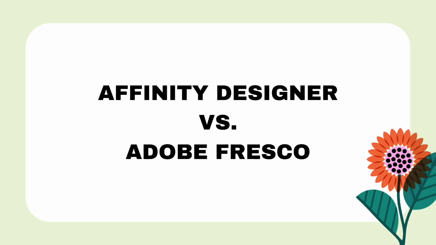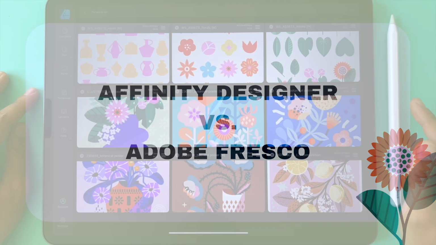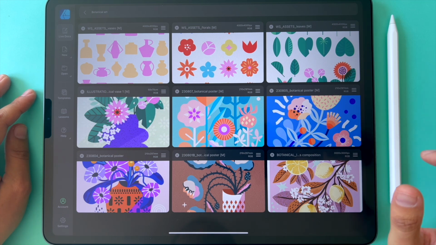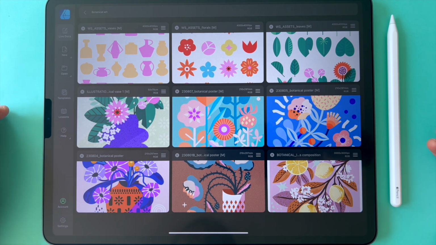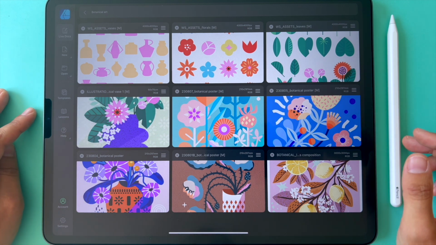In this video, I wanted to talk about the differences between Affinity Designer for the iPad and Adobe Fresco. Also to answer the question, why am I using both? Why don't I just stick to Affinity Designer? There are also some advantages of using other software simultaneously.